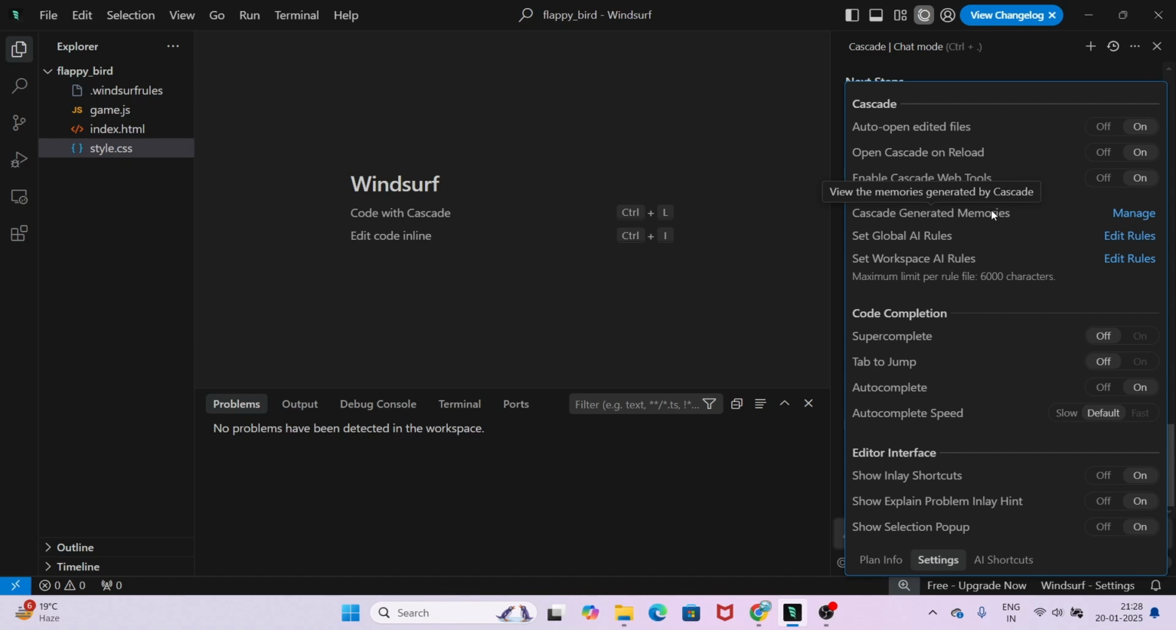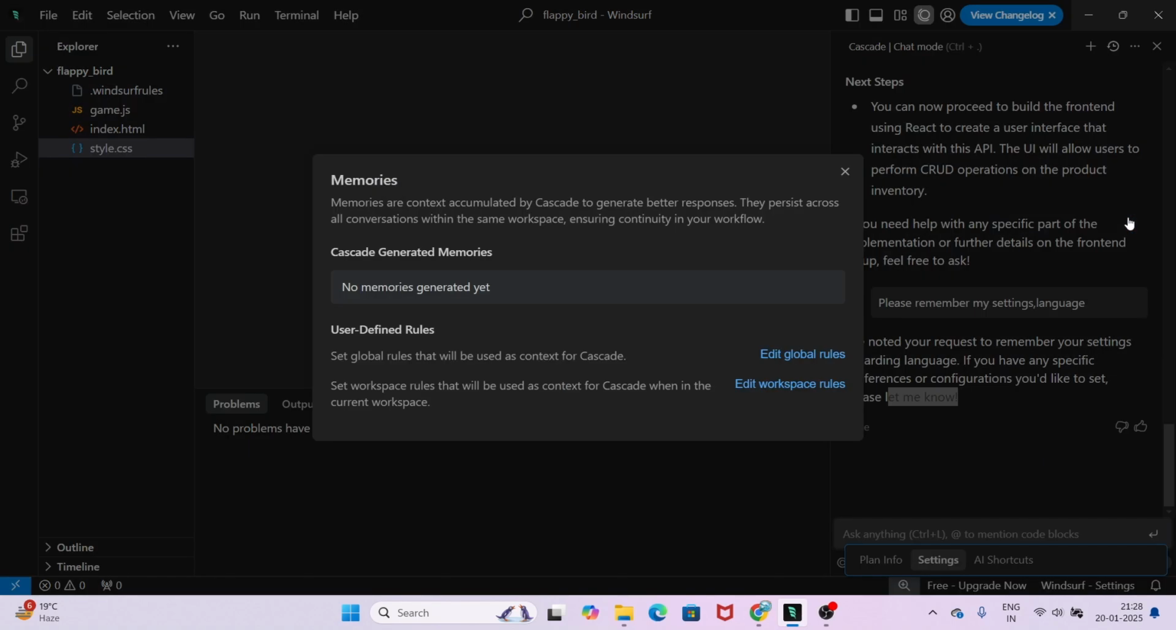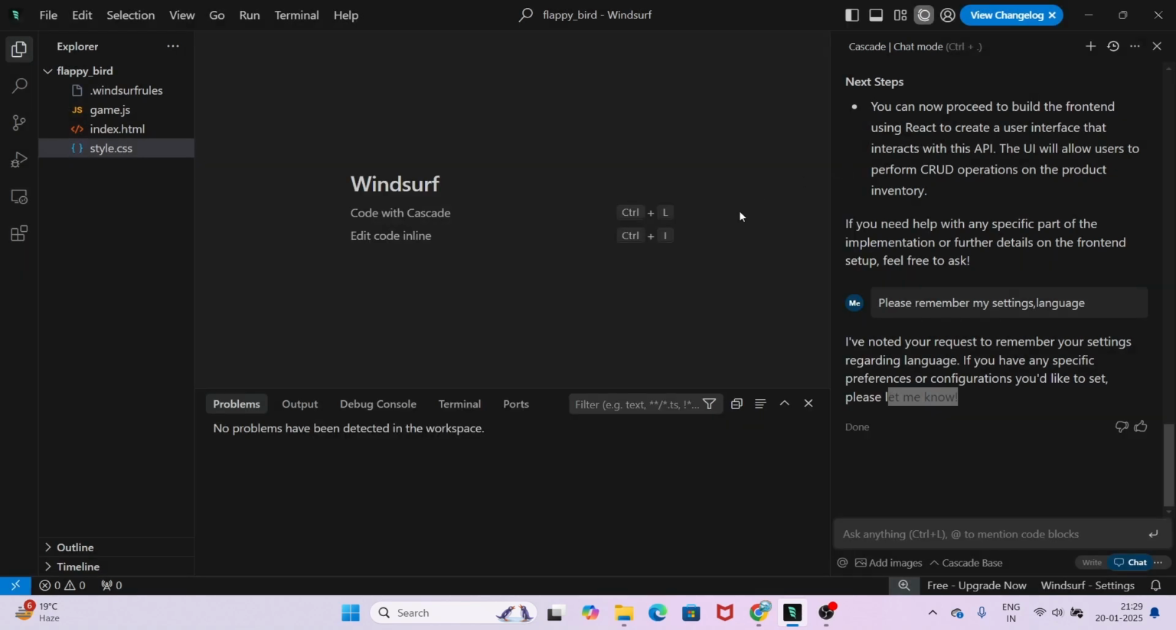Now what it will do: if you go to manage, all of the memories that you have added in your prompt will be displayed here. Currently no memories are generated yet, so all of your memories will be shown here. The next time you generate your code, it will search for the memories and remember the architecture or the language that you follow. I hope you got the point.